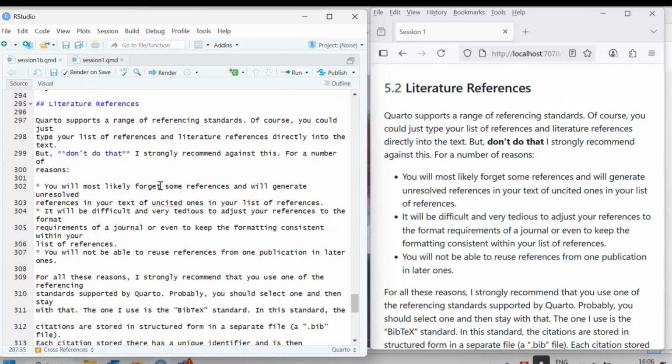Another issue is references to literature, and in many cases people just type in the references to the literature that they cite by hand, and this is something that we very, very strongly suggest that you do not do. This will add a lot of potential sources of error, of problems.